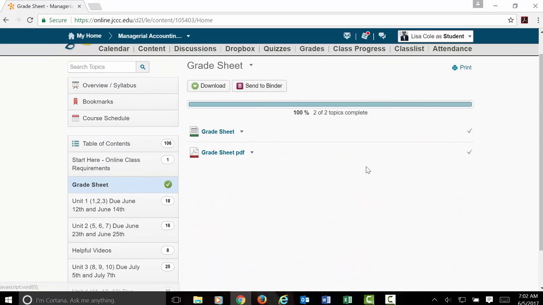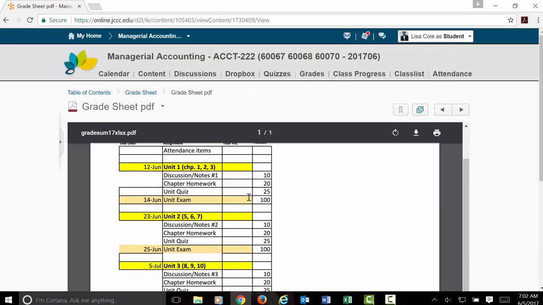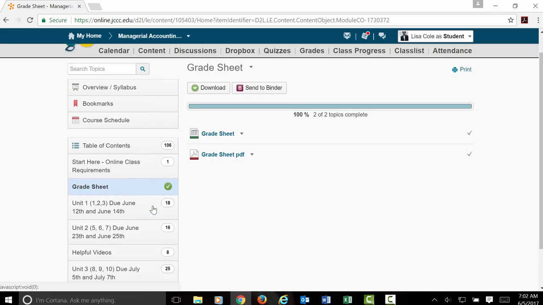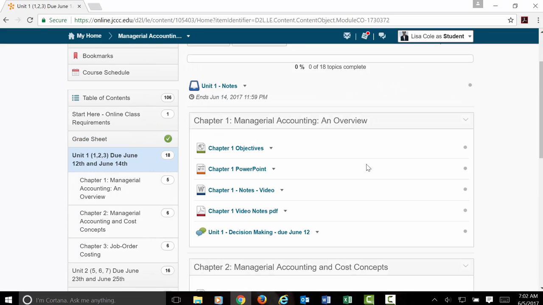And then your grade sheet. If you want to print your grade sheet out, check off your points for each unit and keep track of your points. It's there. And then our first unit.